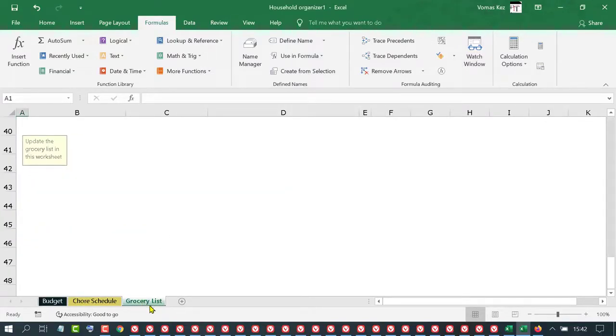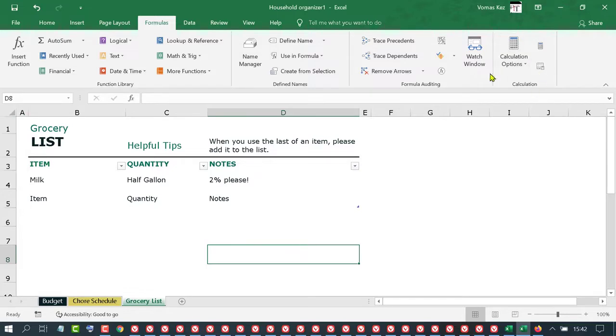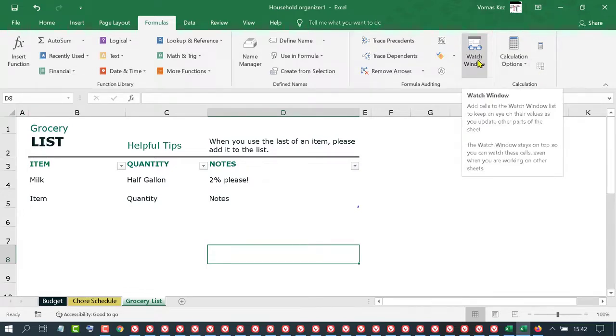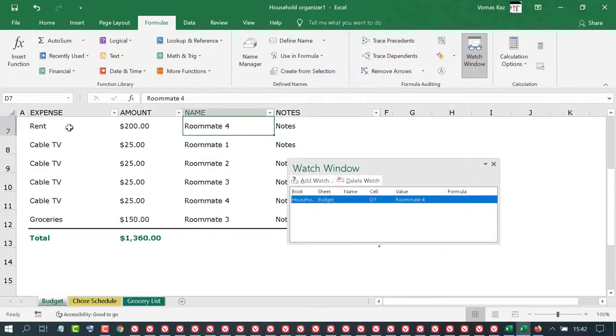Now you are in this grocery list and you want to watch your selected cell. So click here and click on watch. So you will see that cell. You can move, resize or close.